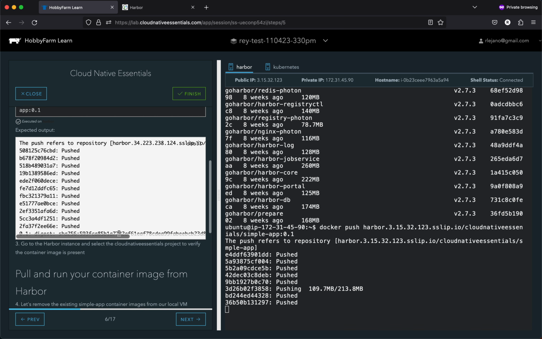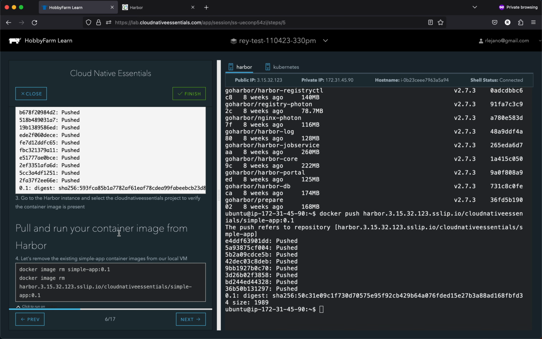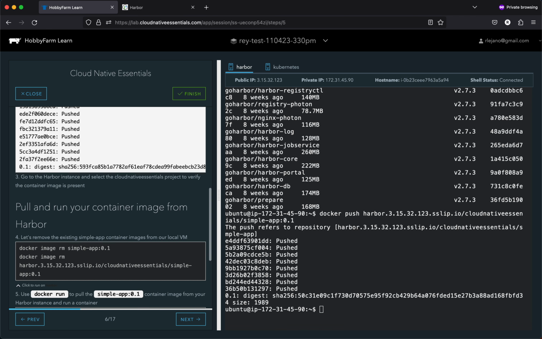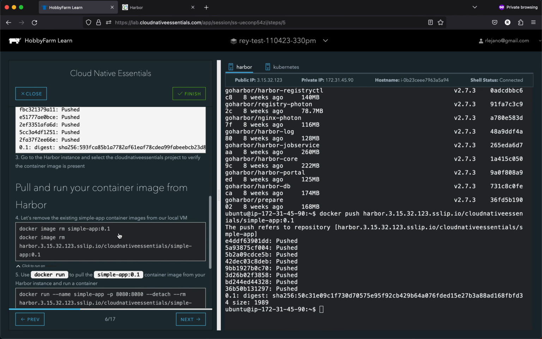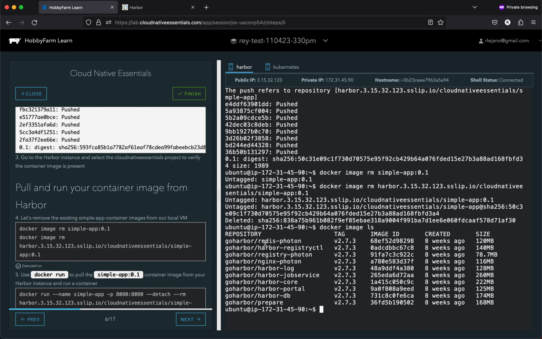And also the next step here, we will now pull our container image from our Harbor instance. But before we do that, let's remove the container images we have locally to make sure that the image we're using is actually from our Harbor instance. Let's do docker image rm to remove the various simple app container images. We can verify with docker image ls again here. So now we only have the Harbor container images.